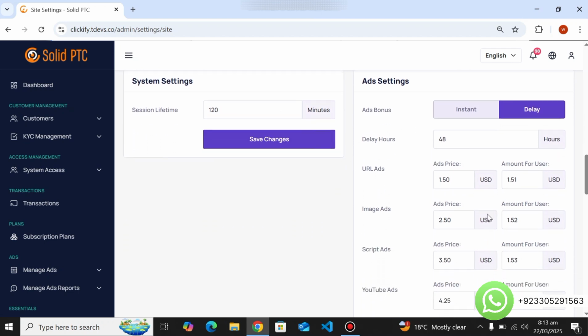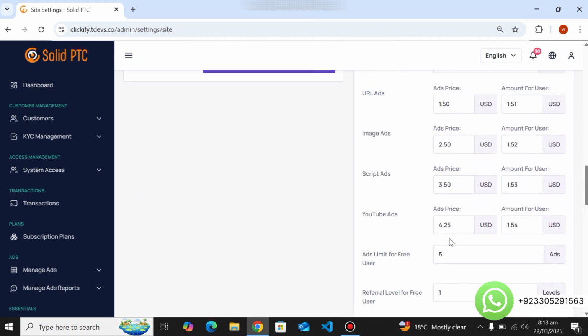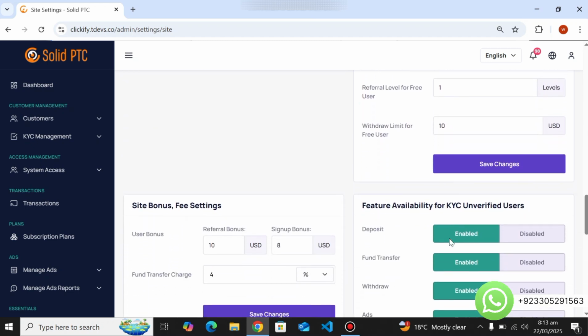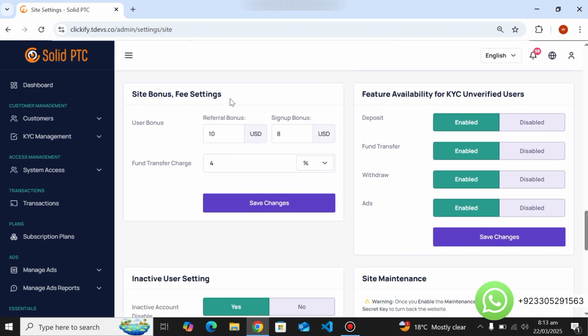These are the ad settings. You can manage ad prices from here. So you can see all the ad prices, script ad, link ad, YouTube video ads, withdrawal limits. Here you can select the site bonus. You can select the referral bonus, sign up bonus, everything you can select from here, or registration bonus.